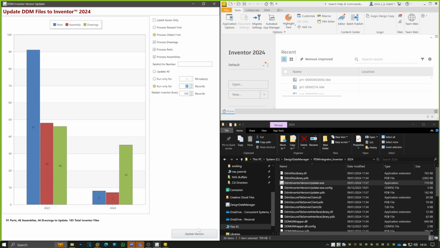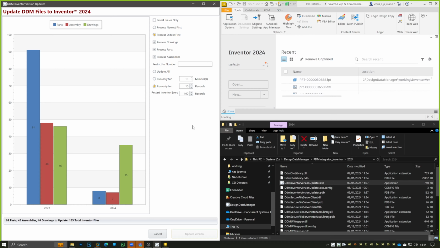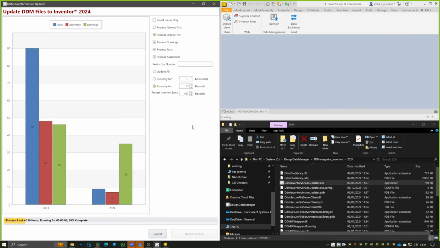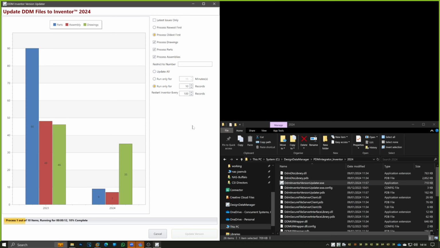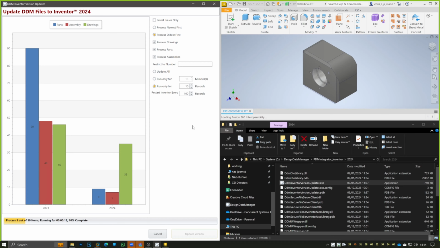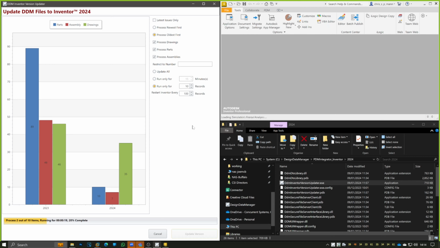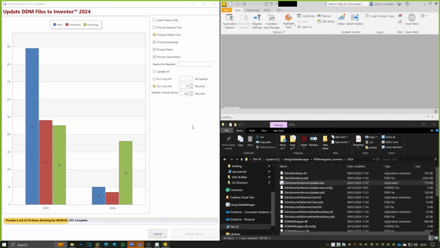If I say update versions, it will just sit there loading and saving all of these files one at a time, updating the file version. I'm just going to run it for 10 records, and it just sits there. I'm not sure why it's restarted Inventor, but it is. It's going to sit there loading and saving. So I'm testing it with 10 records only.